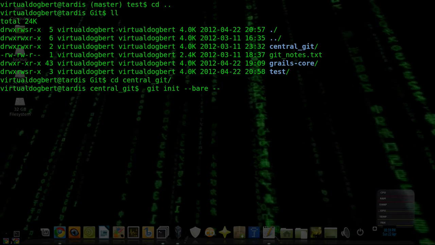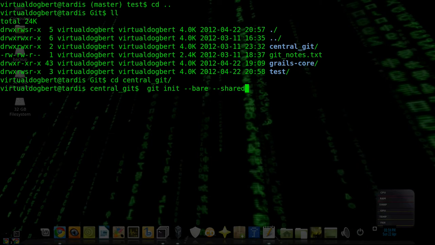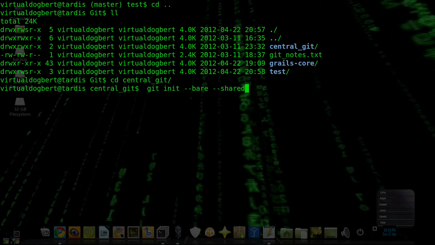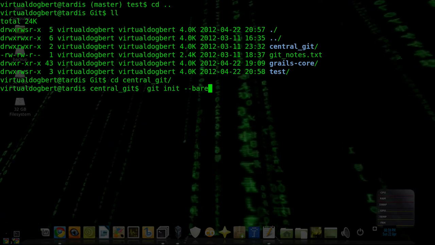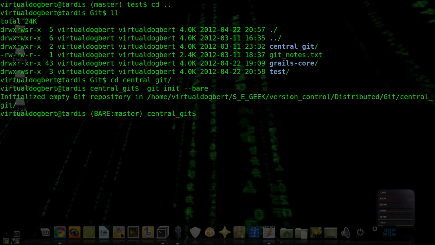I think you need, well, I'm not sure, I think shared depends on what you're using it for. This is something you might want to do a little bit more research in. But I think we actually only need bare. So we now have a bare repository here.